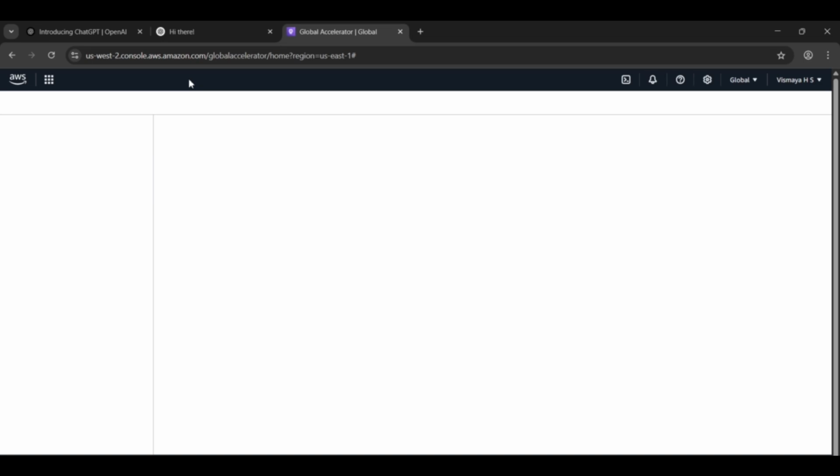you will get multiple availability zones. In that, you need to choose which one is free. That availability zone only you will be able to access and use. Other than that, for other regions you need to pay some amount to access them. So this is the window for Global Accelerator.